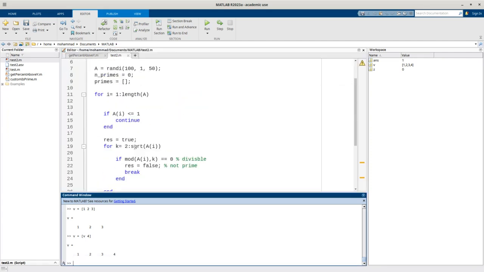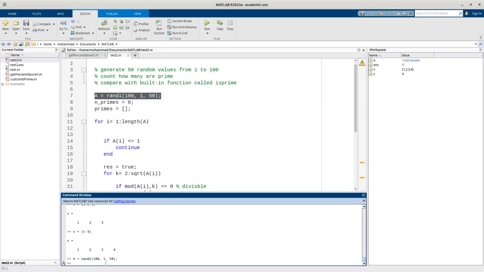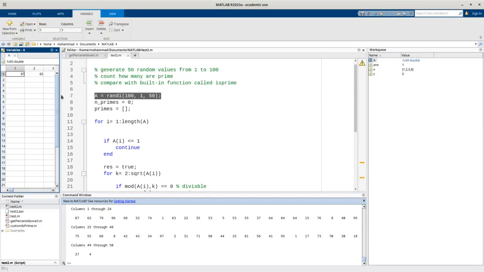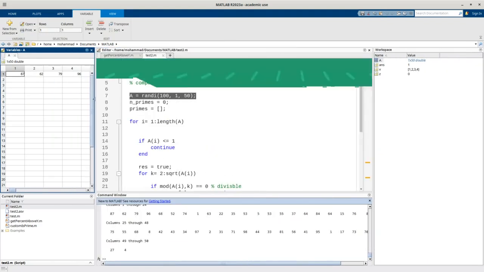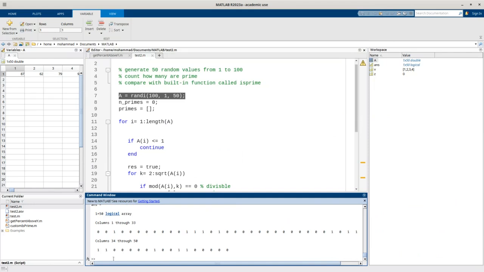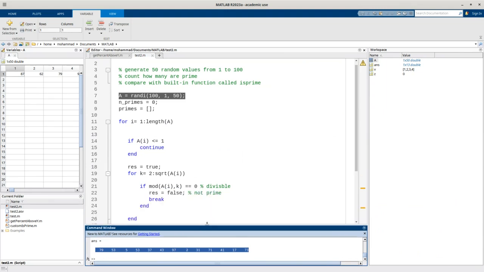So let's show it. So I defined this one. This is a. So this is basically how many? Like 50 values, right? If I open it here, I have 50 values randomly generated, right? Then I can say, okay, I use a built-in function. Tell me which one of these are prime. It gives you logical. Then I want to know what are these values that you found prime. So you say is prime, and then a, and it tells you what are these values. And now we can compare these values with the values that we got from our custom function.